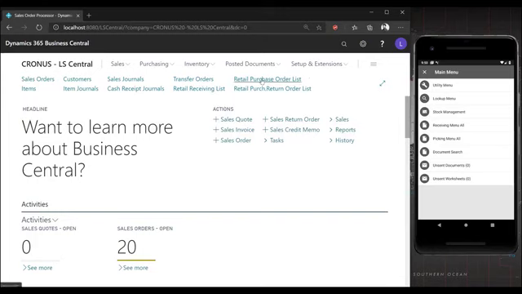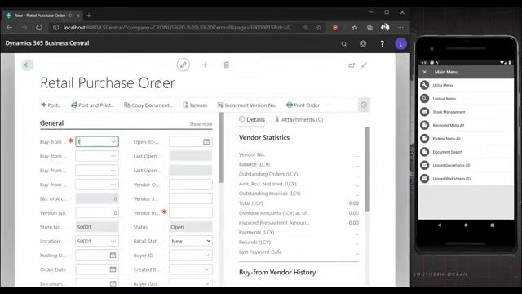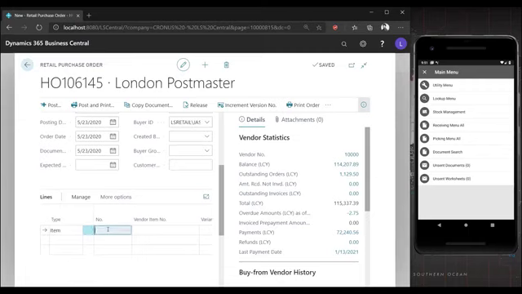Let me just create another purchase order. Create a new purchase order. Again, I'm going to use the same vendor. Give a new unique vendor invoice number. So let's give a different item. This time I'll give a quantity of 10.